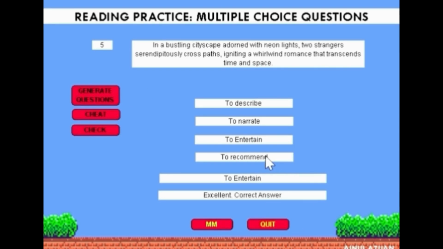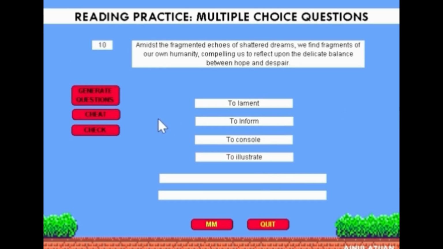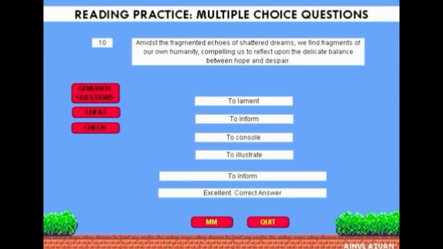So here, correct answer, and if they are unsure about what the right answer is, they can click on the cheat button. So that is it, and we will be continuing with the next component.